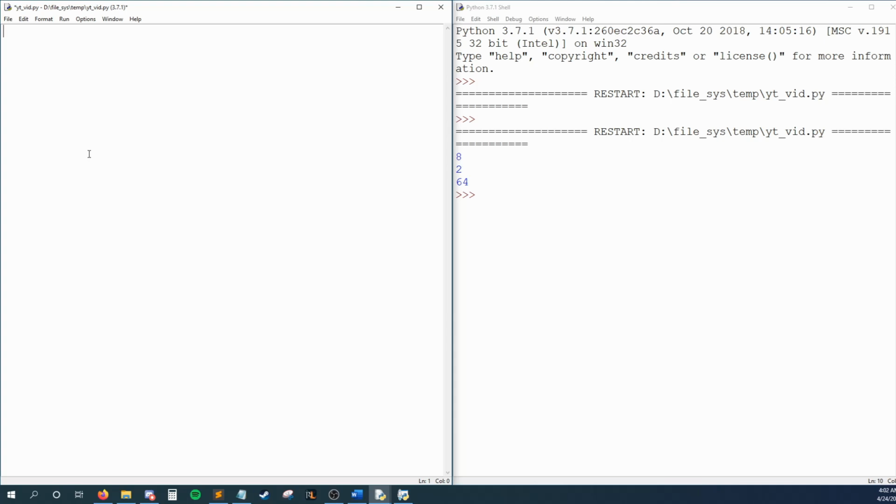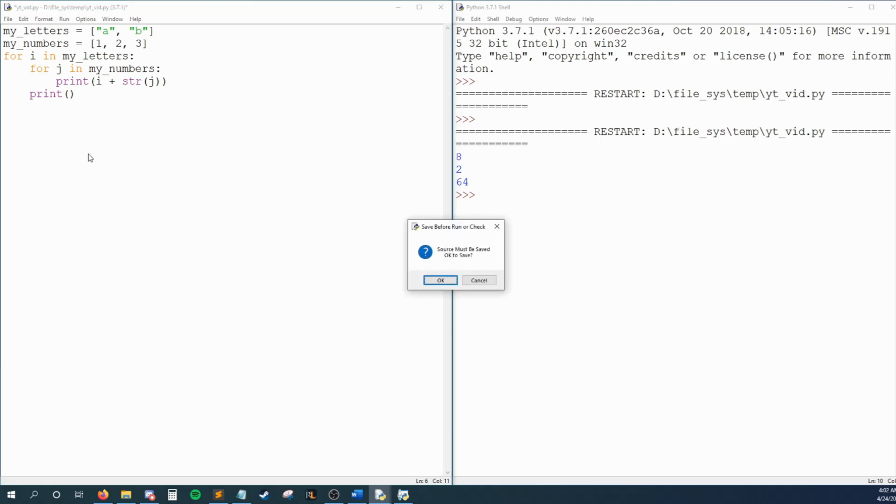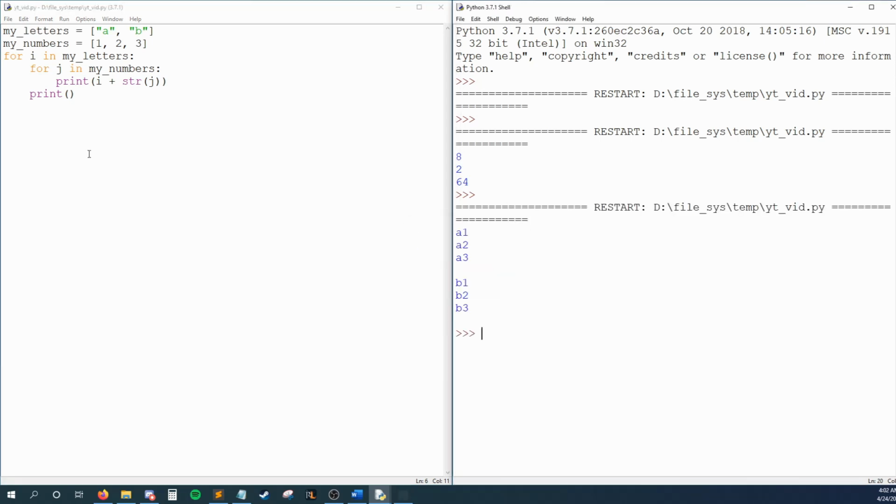To demonstrate this, I'm going to make two lists. My goal will be to print A1, A2, A3, an empty line, followed by B1, B2, B3, and an empty line. To do so, I'll say, for I in my letters, for J in my numbers, print I plus the string equivalent of J. I will write an empty print statement below the nested for loop. Okay, let's run this and break down the mess I just made.